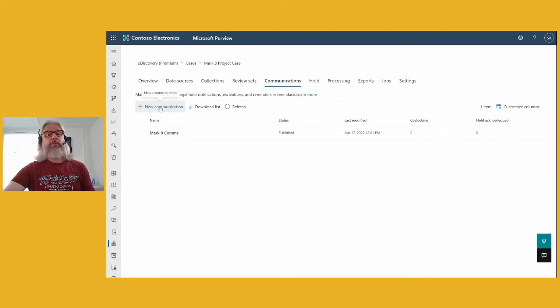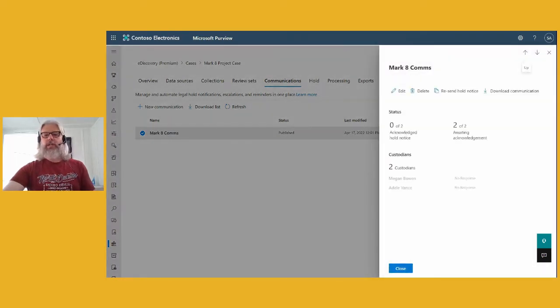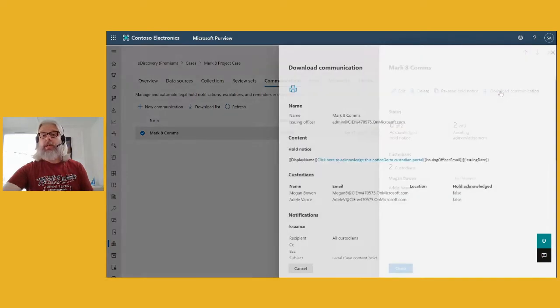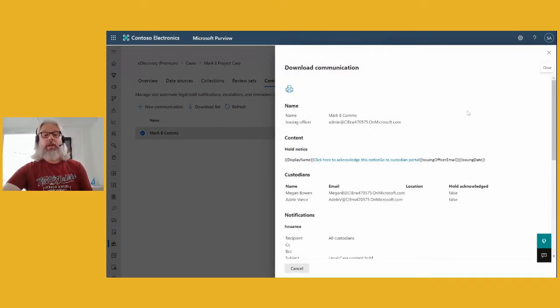Now, what you have to do is set up communications. So I set one up here for Mark 8 Comms. Let's go and take a look and see what that involved. So a quick look at it. We're showing that we've got our custodians in here who have been sent notifications on the fact that they are custodians in this eDiscovery case. They have to acknowledge that and be aware that they have content that is on hold and that this case is in progress. So here we can download that communication actually and see what it looked like.